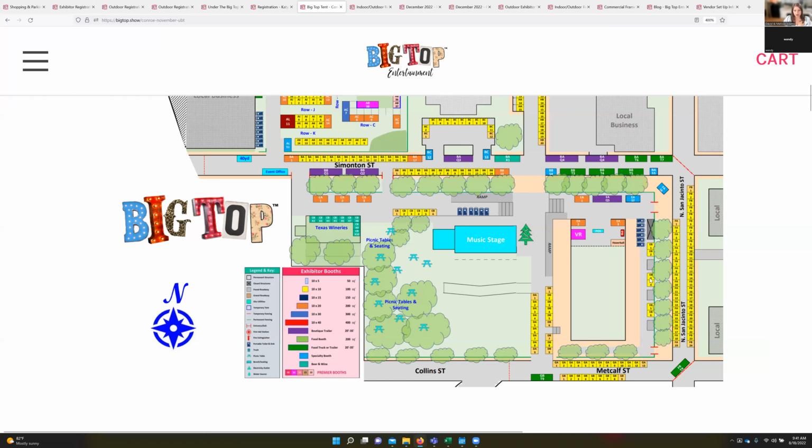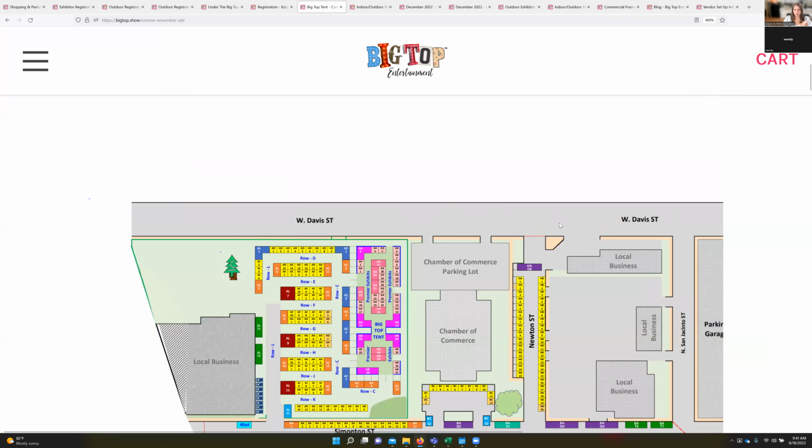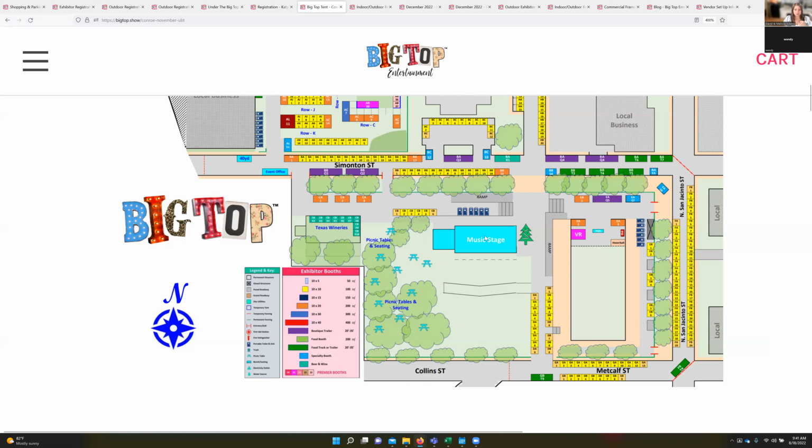I would say these are the spots that get filled up last because people register at the very last minute. So just some words of advice: if you want a great spot to sell, I would do Main Market. I would do any of the streets. San Jacinto has a few, Metcalf has a few, Newton has a few left as well. And then the music stage, I would say it's a hit or miss.